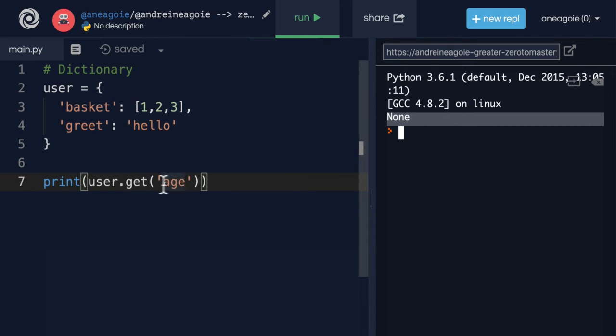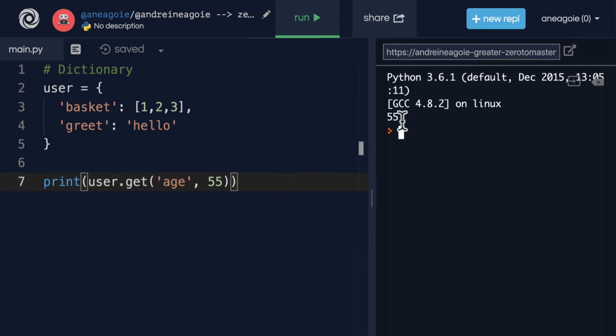By the way, if there's no age in the user, but you want to have a default value, you can do something like this. So you add a comma, and then here you say whatever you want as the default value. So let's figure that out. If I click run, I get 55. Because now I'm saying, hey, grab the age from the user dictionary. If age doesn't exist on the user dictionary, use 55. So now we have 55.